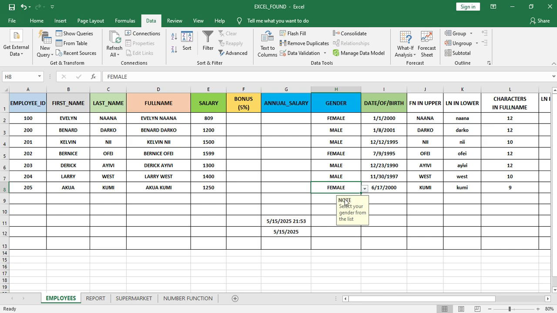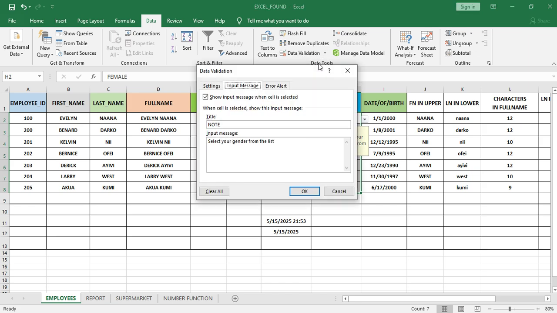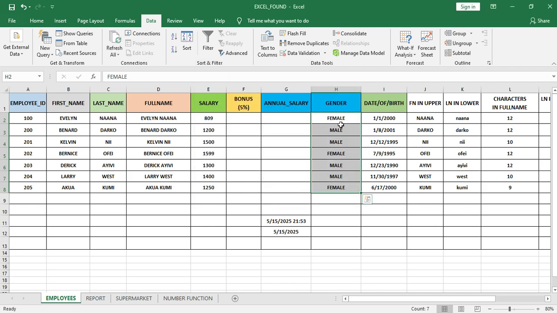So that is how we insert or apply the validation rule to perform that action. If I want to clear or remove the validation rule, I'll go through the same process. I'll highlight all the cells under it and then click on data tab, move back to data validation, click on the drop down, then I'll click data validation. Once it opens, I'll just move to clear all. So when I click on clear all, click on OK, it means everything has been reset. I will not select anything from the drop down.